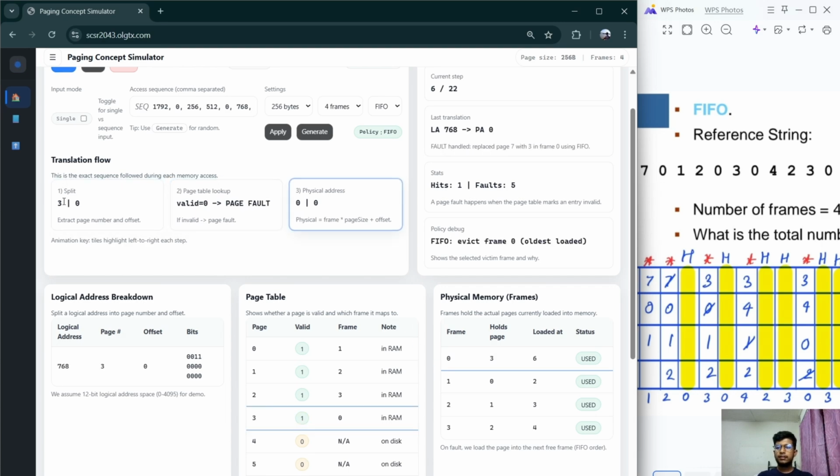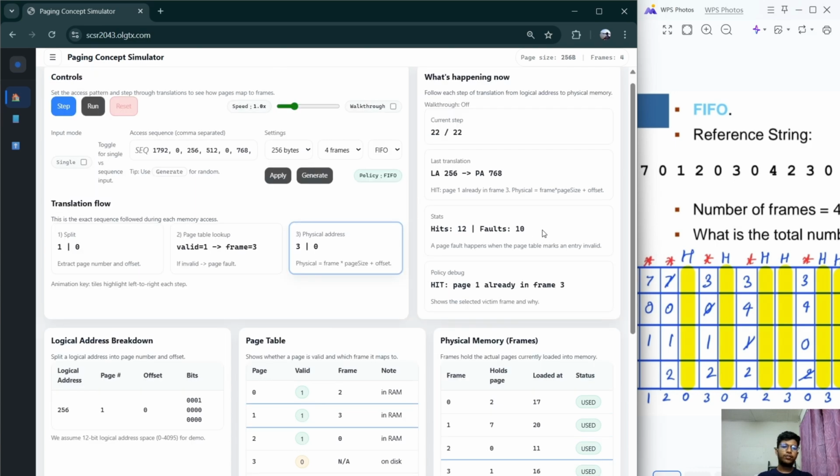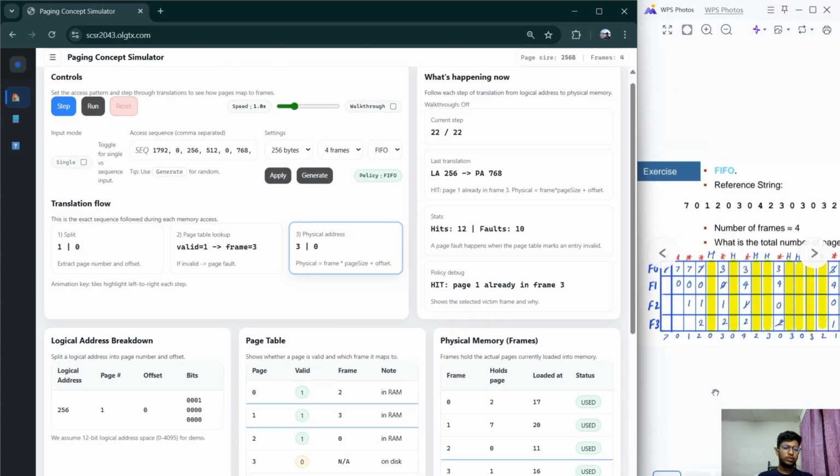So if I click here, this is my page 3. Page 3 will go to frame number 0, based on the FIFO algorithm. And this should be 3012. If you check with our table, you can see 3012, same. So it works this way all the way. I'm going to skip the others because I already got the main point. We get 12 hits and 10 faults. Okay, let's check with our solution.